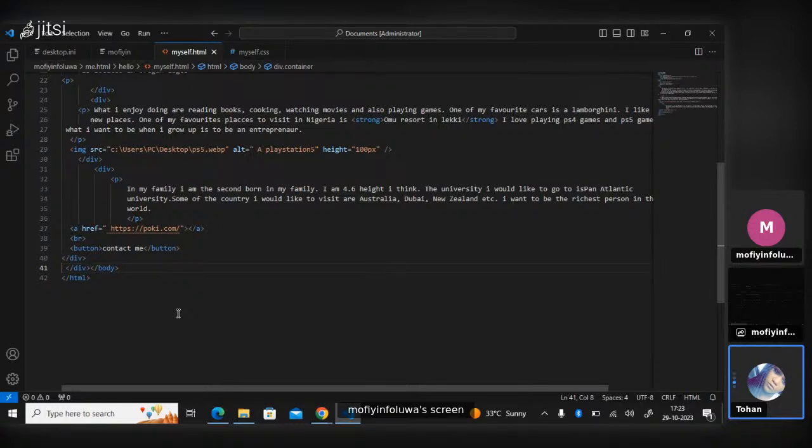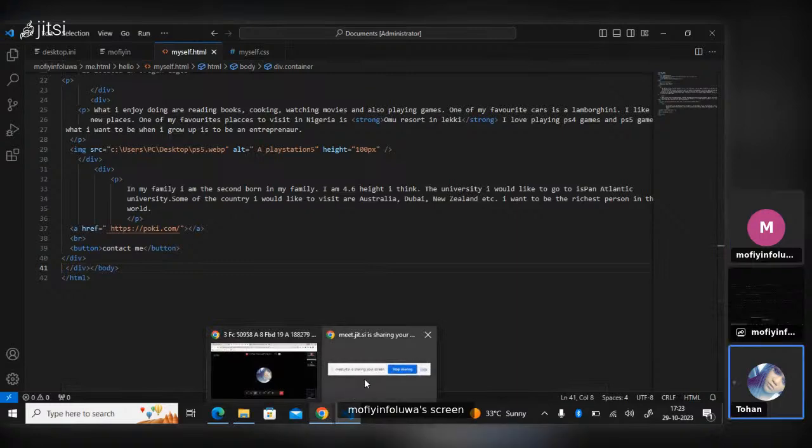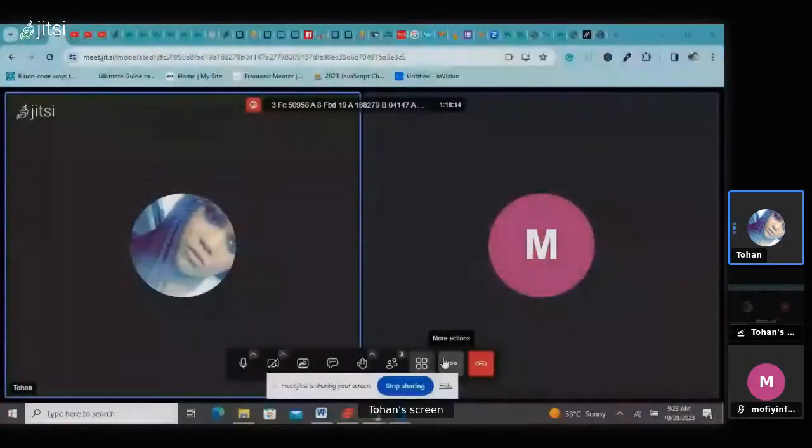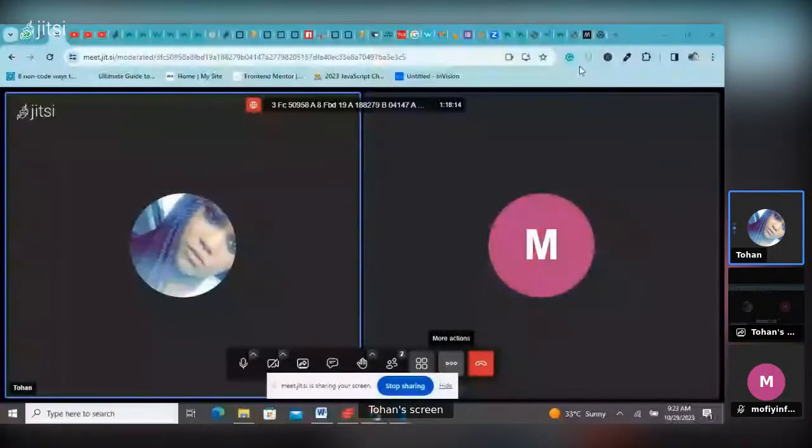Stop sharing your screen. Save this code. Make sure you save this. Control S. Is it saving? Yes. Okay. So stop sharing. Let me share and show you. And that is why I said you cannot write codes outside the body. It's very important that you understand that.